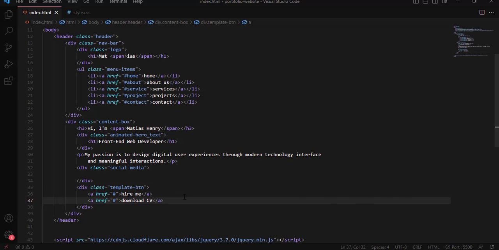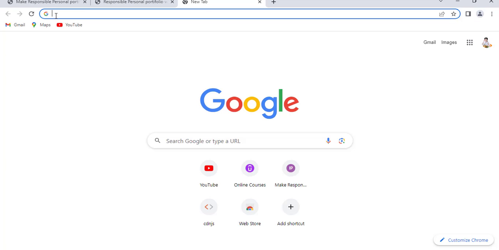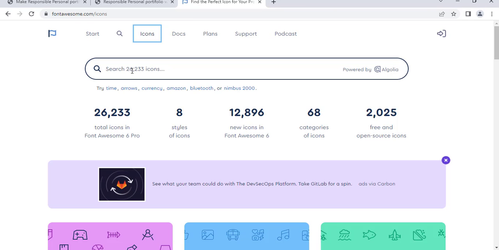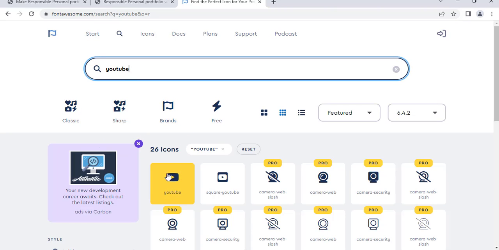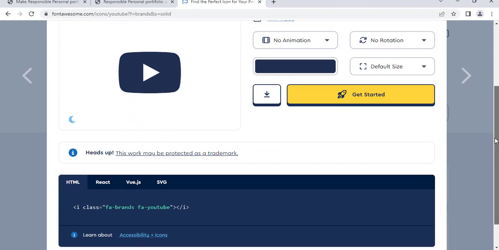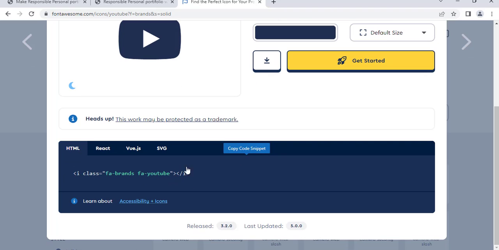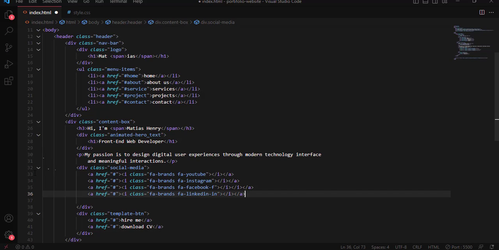After that, when I save and refresh, here we have. Now to add social media links right here, first head over to Google and find fontawesome.com, the official website. Find any icon that you are interested in. For the time being, I'm going to use the YouTube social media link, Facebook, Instagram, and LinkedIn.